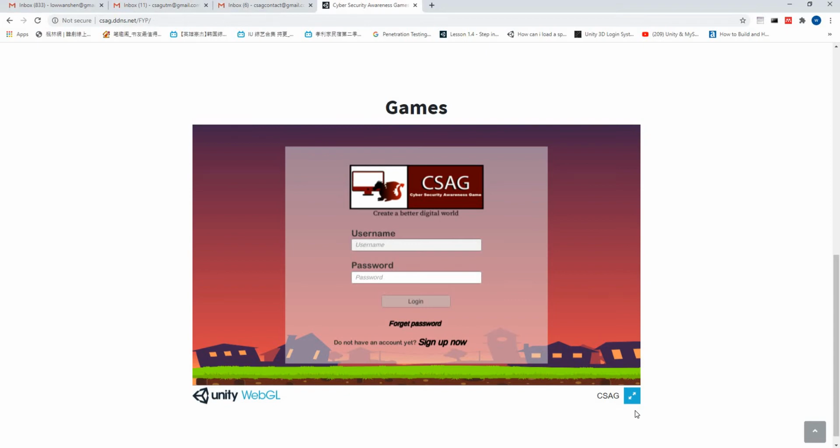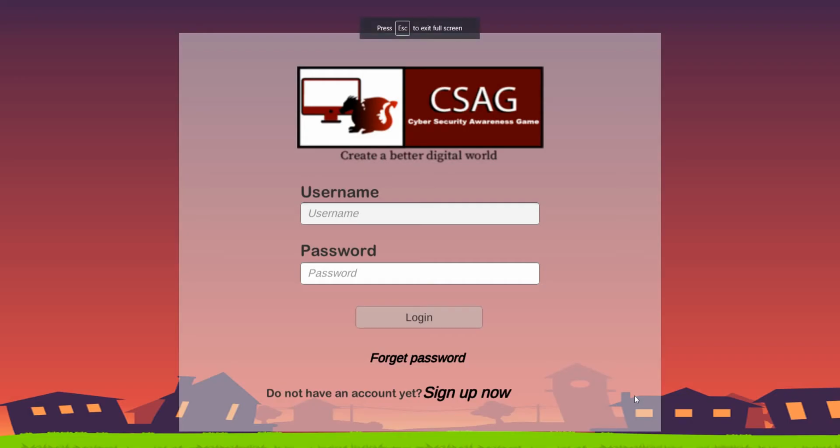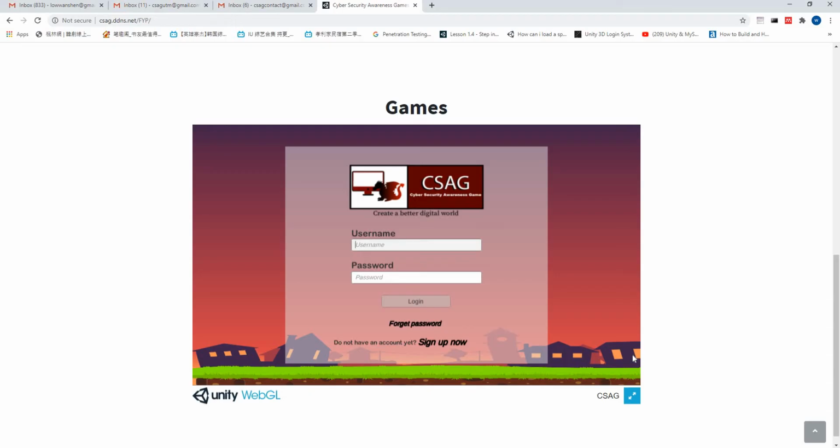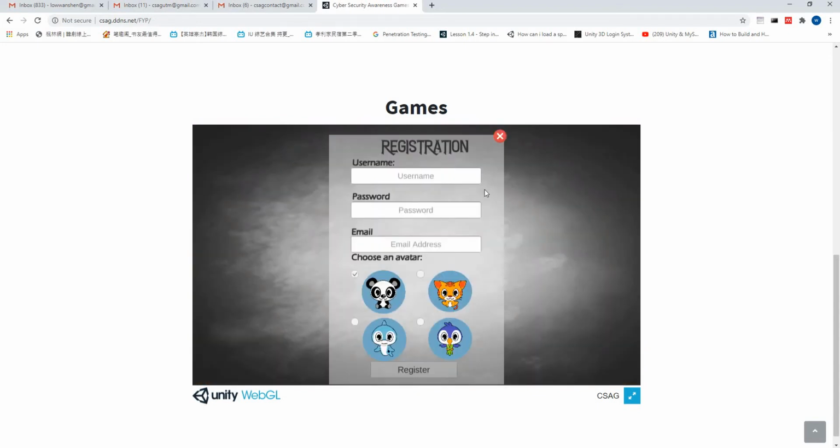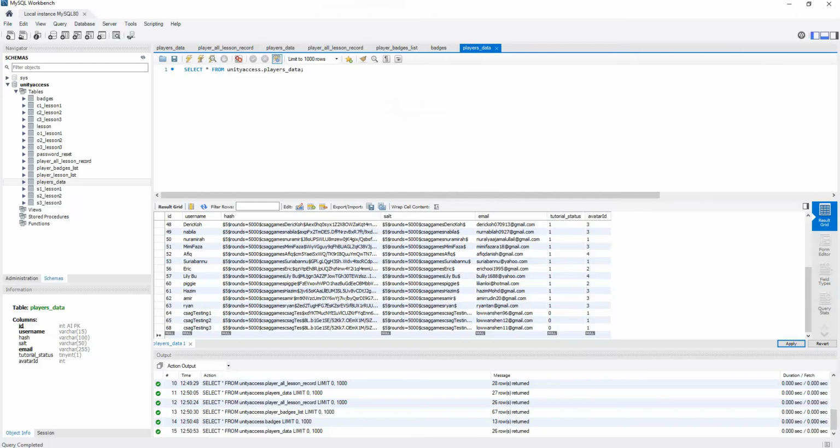The player can choose to enlarge it or to minimize it. For demonstration purposes, I will choose to use the minimized version. The player needs to register before they can log in to the system. Based on the database here, we can see that CSAG testing 1, 2, 3 has already been registered.